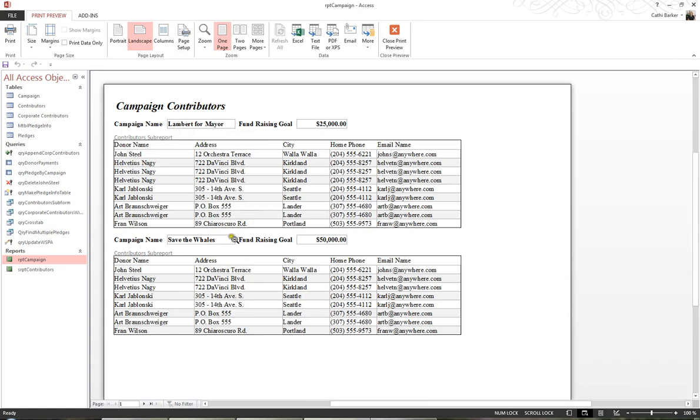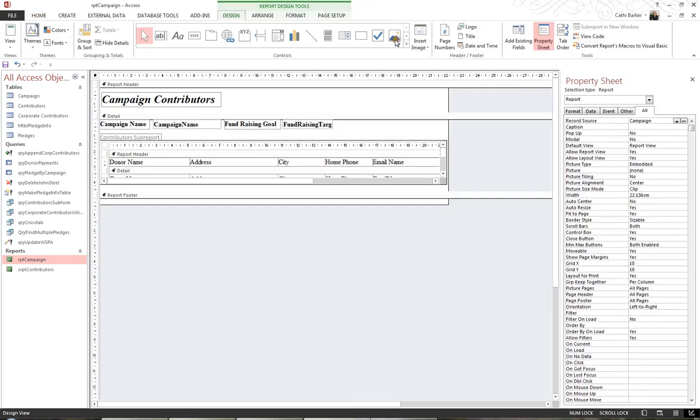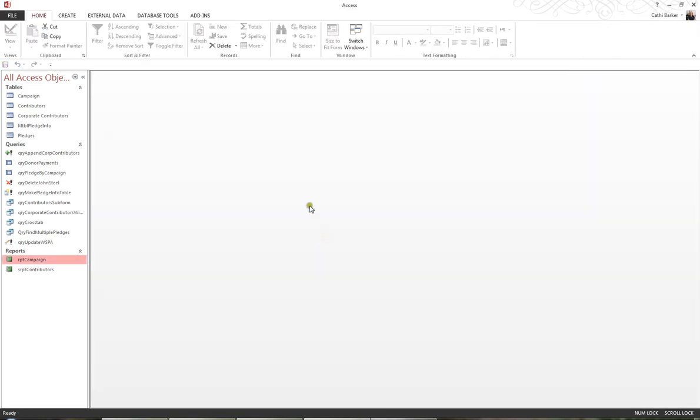And so here are 2 campaigns on page 1 and 2 campaigns on page 2. And I'll close Print Preview, close the report and save Yes. And that's our first main report and sub-report when I need to see each campaign and who's contributed to each campaign.